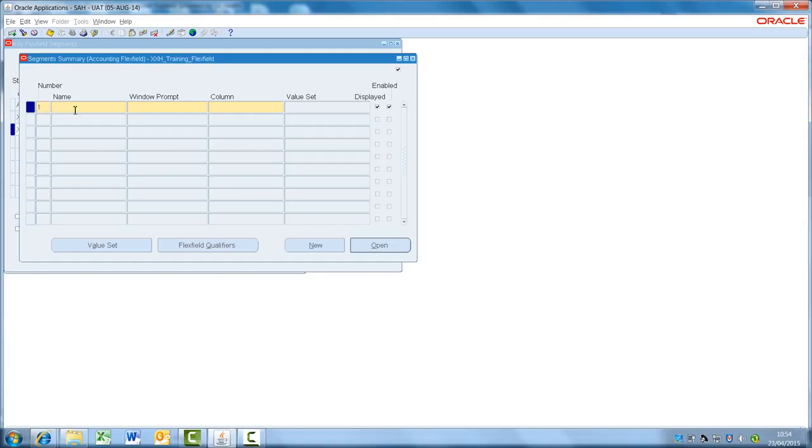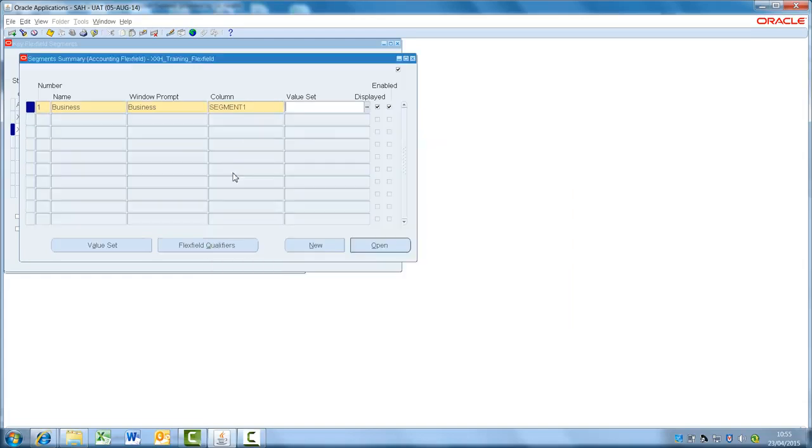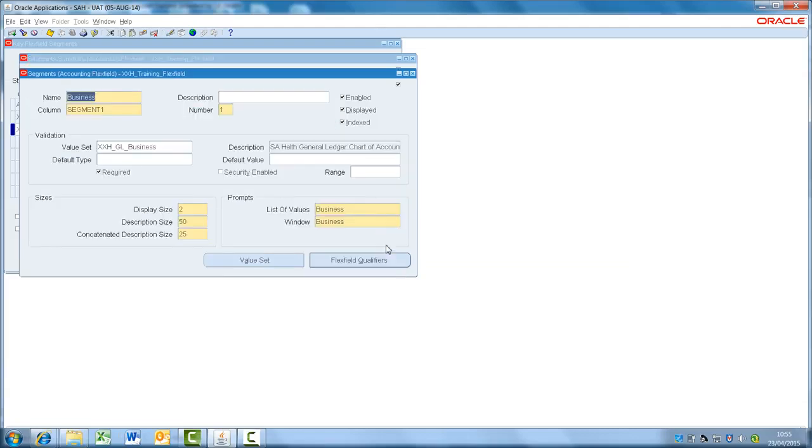We have to start from 1 as a number and then name. Let's put a name for our segment. It's business. Window prompt is business, and column is recommended to be starting from segment 1. And we can use the same value set as we have already seen, which is XXH GL business. Yes. And once we do that, we can open the segment.